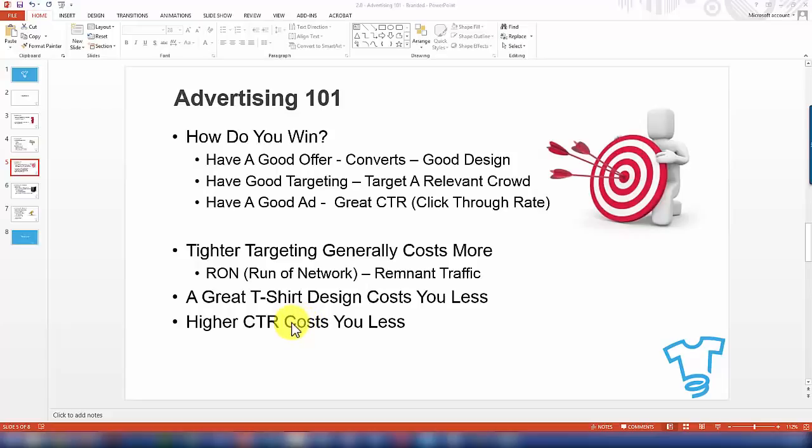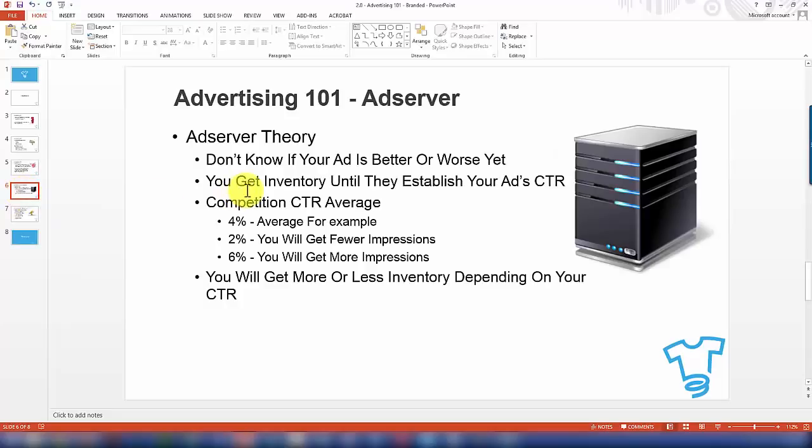So there are different levers here. Obviously, we want great targeting. We want to have a good ad. We want to give them the right offer. We want click-through rates very high. All these things are an interplay, and they will determine the success or failure of your different t-shirt campaigns as you're going forward. Okay, advertising 101.